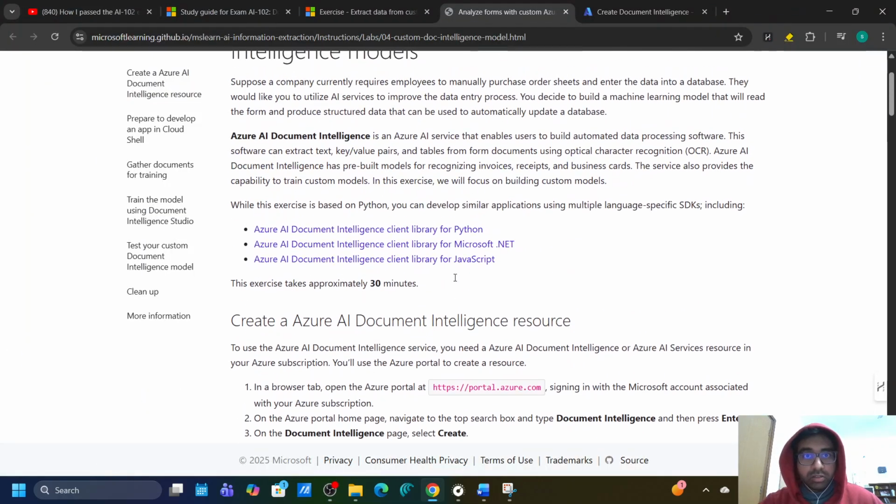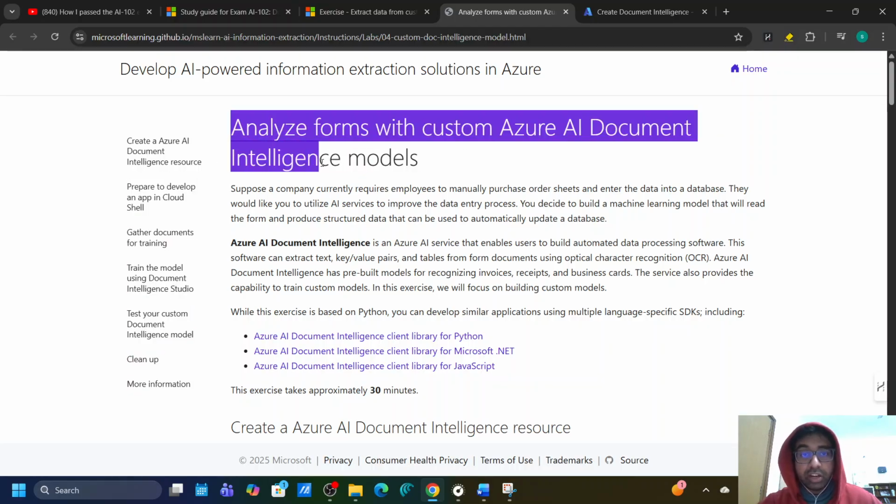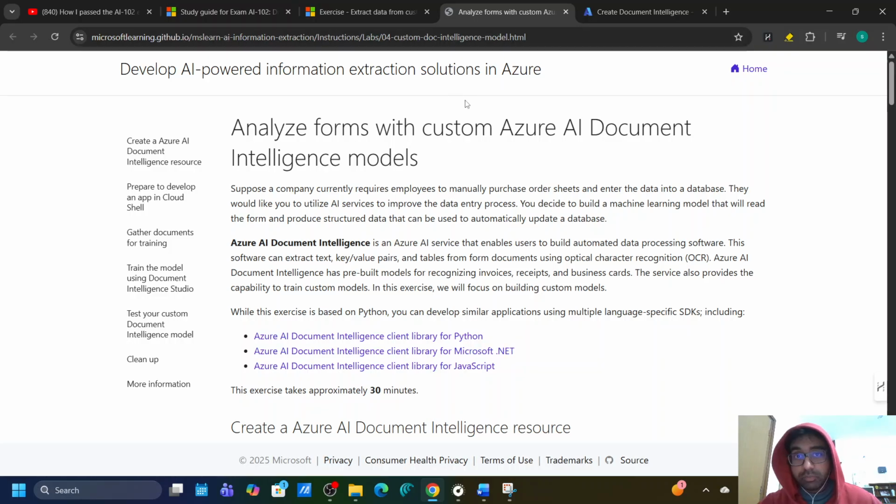Hi guys. So let's start with our lab. We have to analyze forms with a custom Azure AI Document Intelligence model. The main keyword here is custom, right?